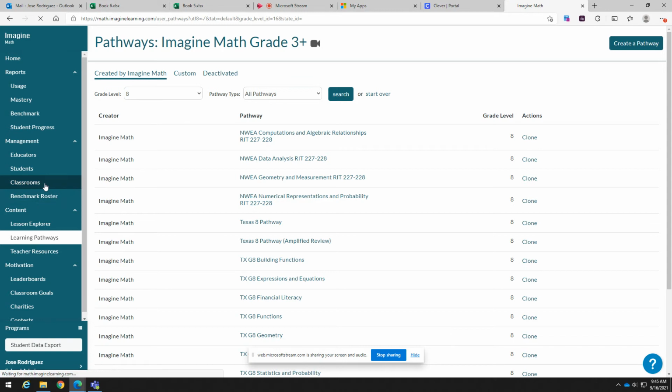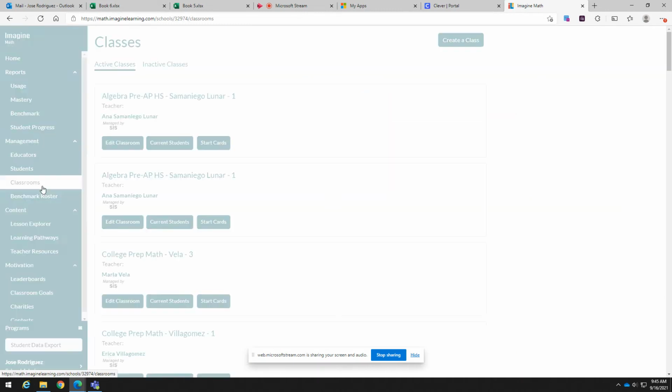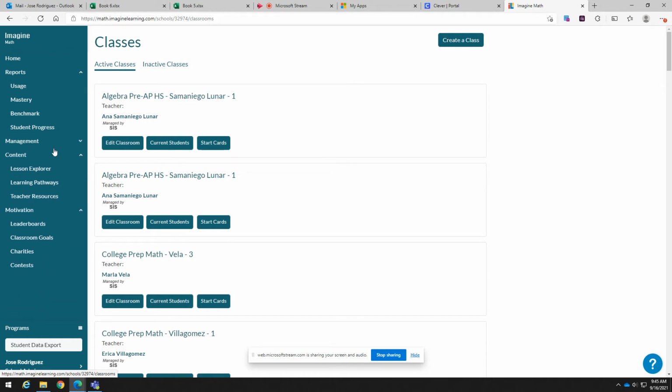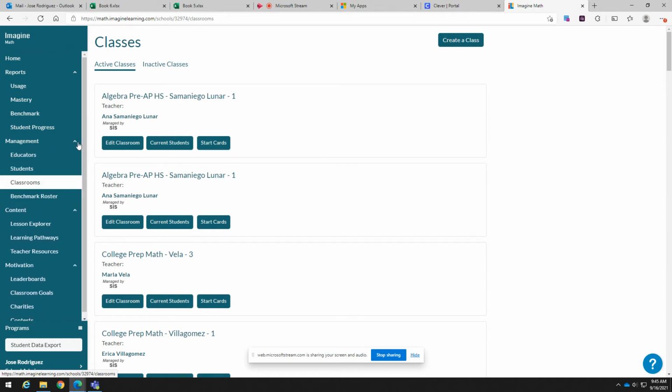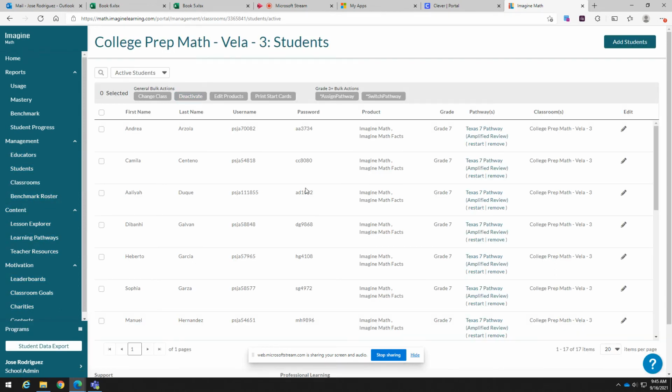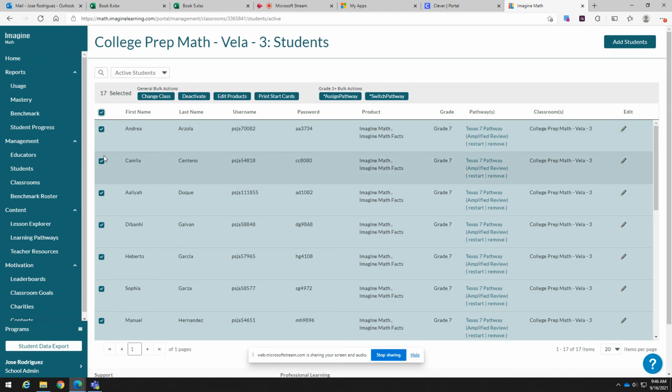I would go to classroom under management. So if you don't see classroom, you just click the drop down arrow here. It'll be under classrooms. And now right here, I'm going to go to Ms. Vela's class. It's going to go current students. And if I want all my class to change their pathway, I would click this drop down arrow, select all the kids, and switch pathway.